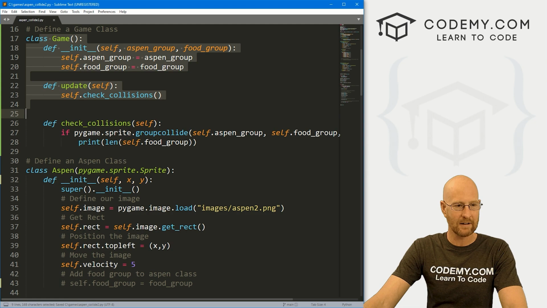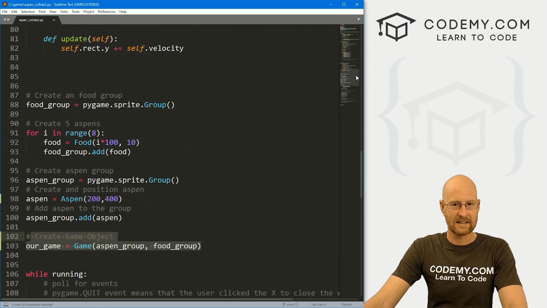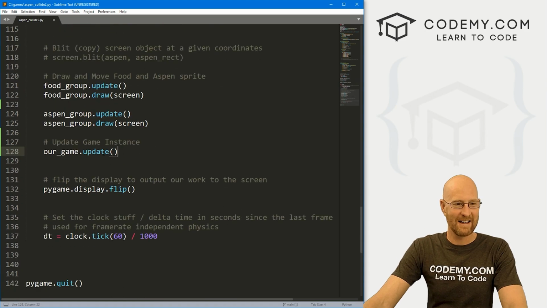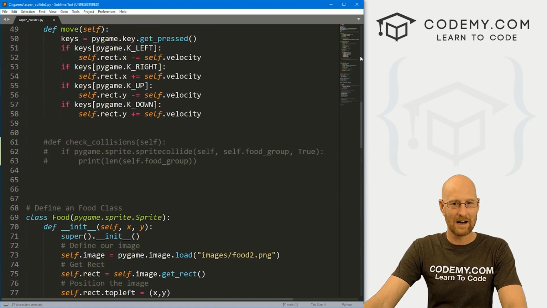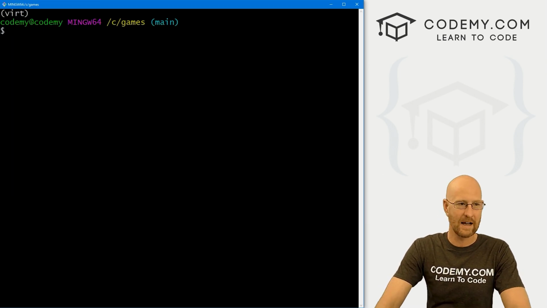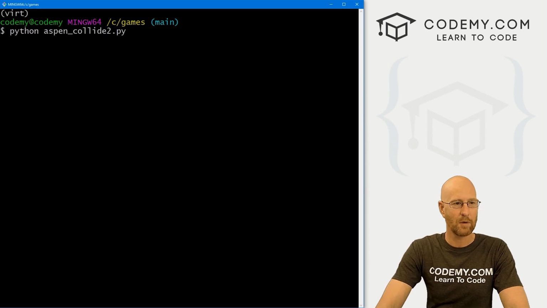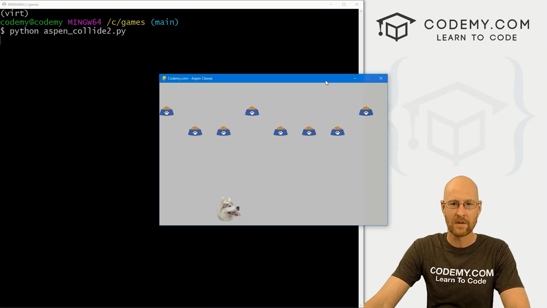We've got our game class. We have got our game instance. We've got our game update. When we update in the game function, we're calling the check collision function here, and then we're doing group collide. So let's go ahead and save this. Head back over to our code, and I'm in my C/games directory. Virtual environment is turned on. Let's run python aspen_collide.py.